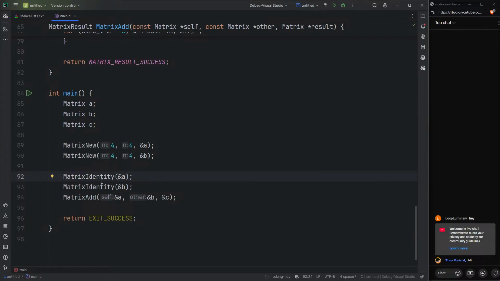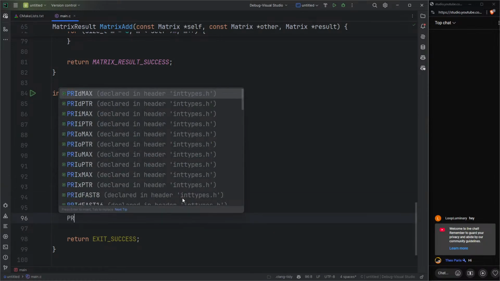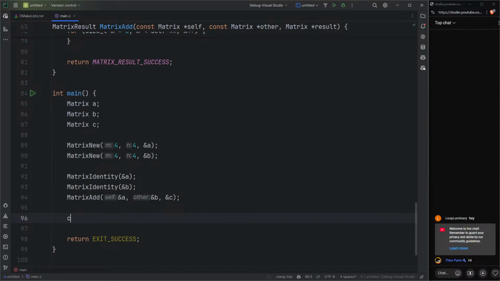So this is way easier to read right now. We're creating two matrices, A and B, of course in the same dimensions, 4 by 4. And then we're making the first matrix an identity matrix, the second an identity matrix, and then we're adding them together into C. Now let's actually print that matrix. So matrix print, and let's see what we get. Pretty much.